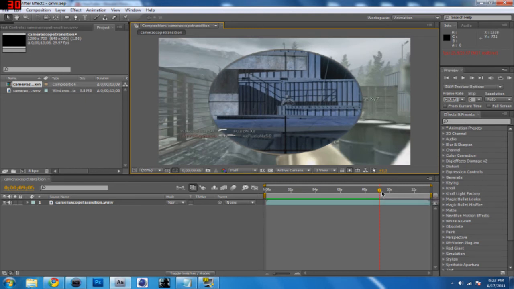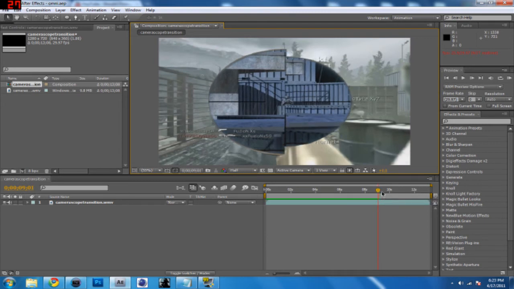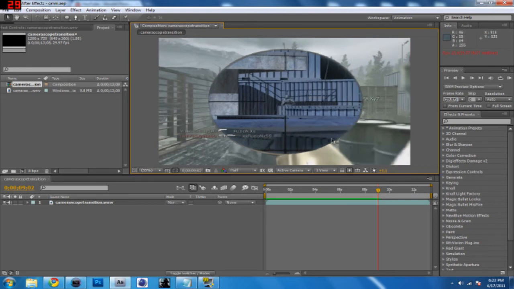You want to make sure you find the exact frame, otherwise it's not going to look as good. Okay. Now, right here is the second to last frame, and right here is the last frame. So this is the last frame of the transition, first frame of the scope. Now we want to add an ellipse.